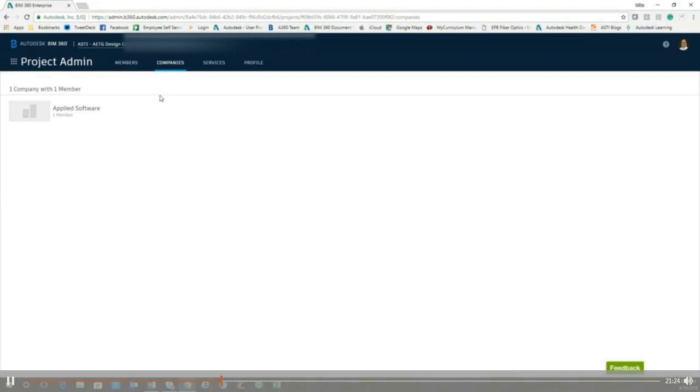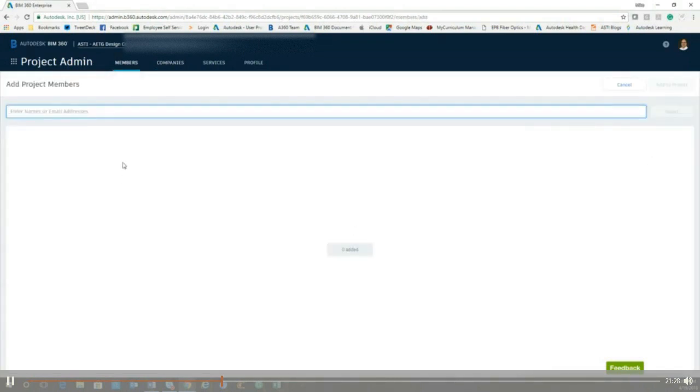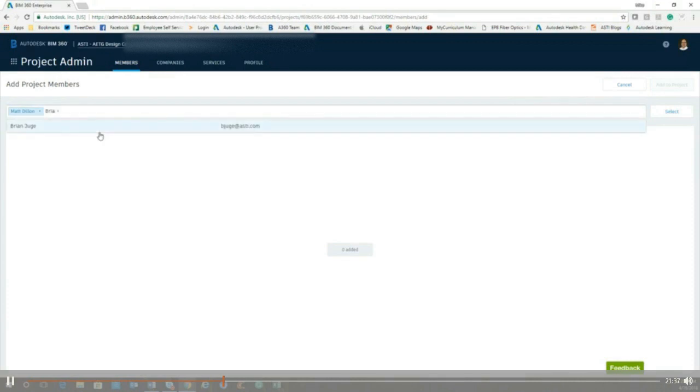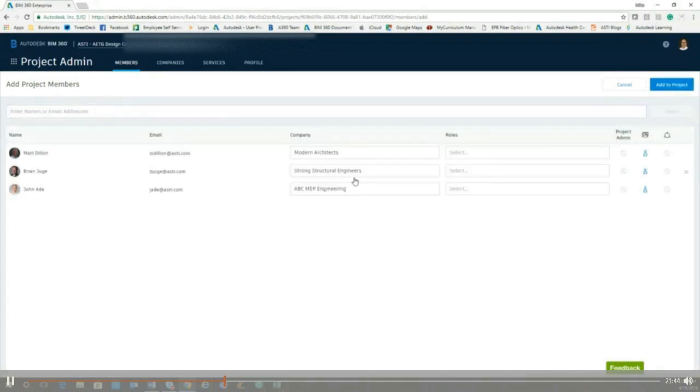I'll just go ahead and add my members in here. We'll add Matt to the project, and I'm going to add Brian to the project, and I'm going to add John. Once I add these, their companies already came in, but I will assign roles for these people. So Matt's going to be the architect, Brian's going to be an engineer, and John's going to be an engineer as well.